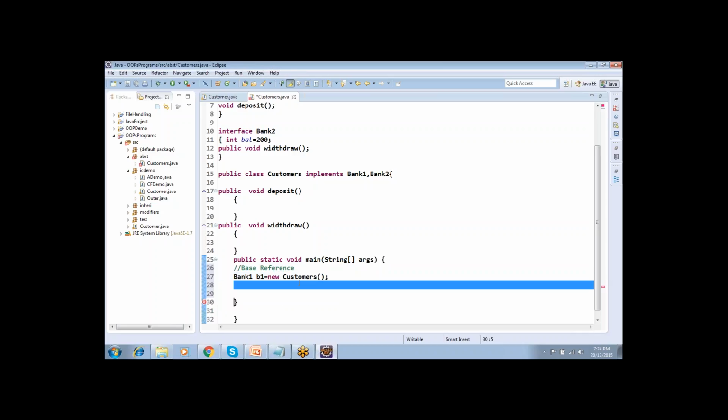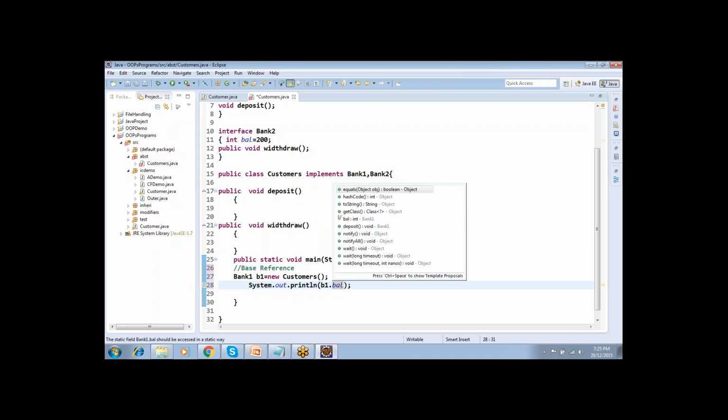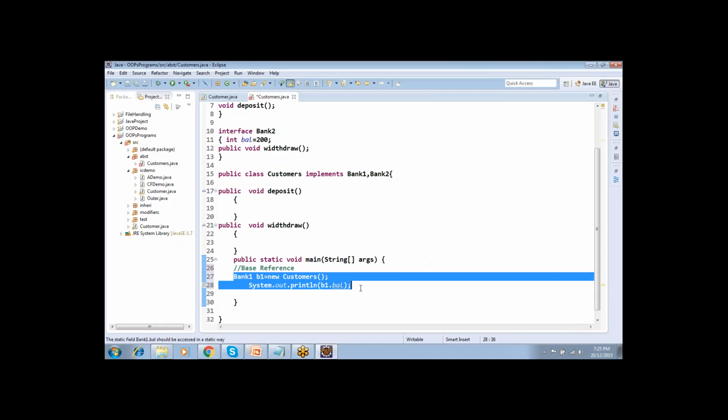And when we call this balance variable using the B1 object, it doesn't give the error. So using the base references concept, we can access those variables even if the variable name is the same. Is that clear? Yes. Okay. In a similar way, Bank2 B2 equals new Customer, and when you invoke the variable through the reference, it will access that.